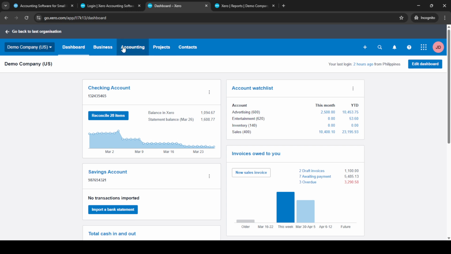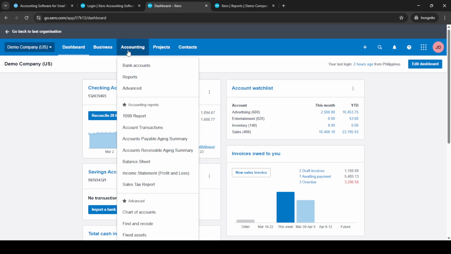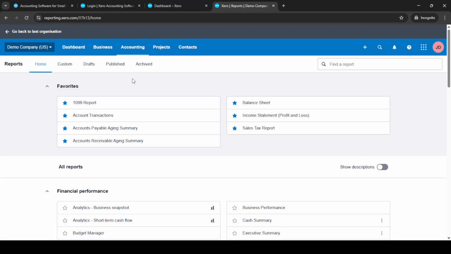Once you're on the dashboard, the next step is to navigate to the Accounting section. You'll find this option easily on the menu bar. This area is essentially the hub for all your financial reports, so it'll be your go-to section for this task. Clicking on Accounting will reveal more options. Now from the drop-down menu, you need to select Reports. This will lead you to a page where all available financial reports are displayed.